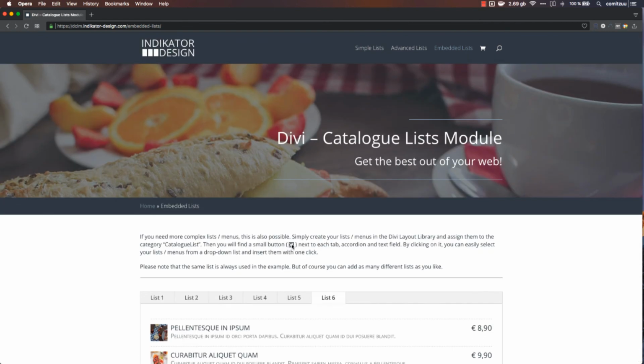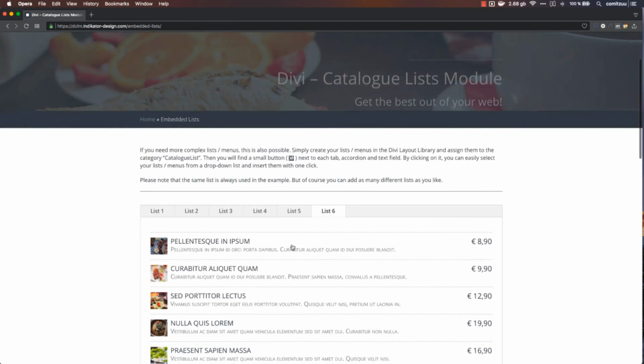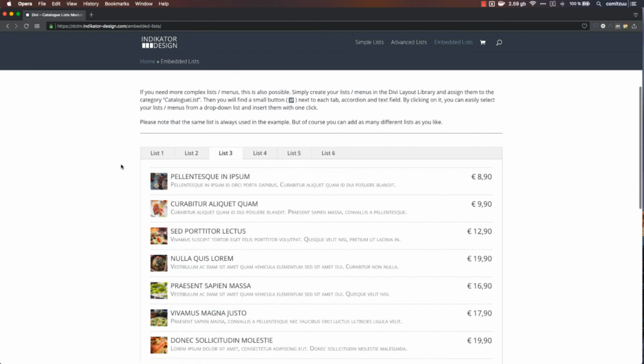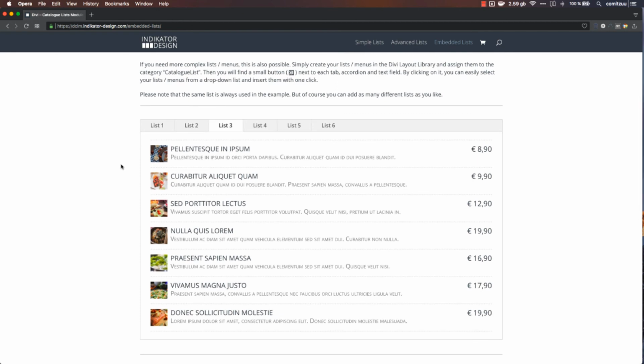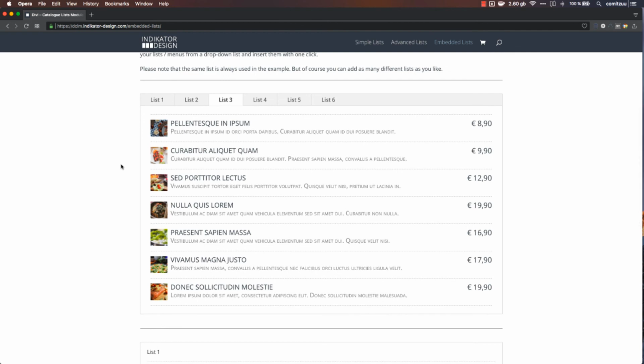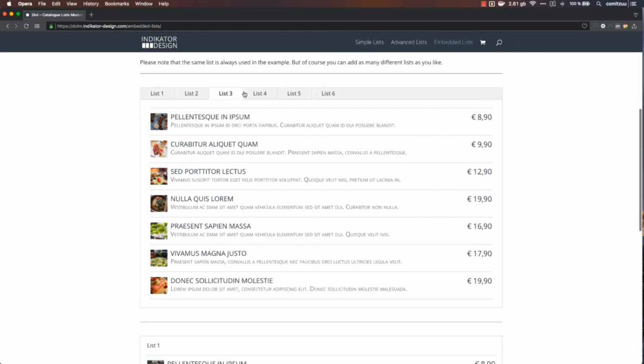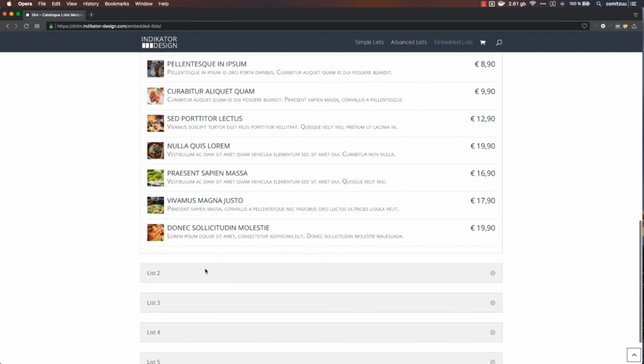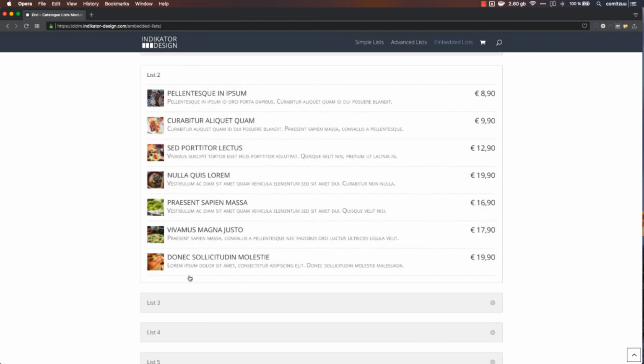So in this demo page I simply use the same list in all of these tabs, but you can use or create as many lists and menus as you need, and you can apply them everywhere you want them. So in this case here they are included inside a tab element, but you can also use them inside such accordions or inside toggles or everywhere else where a text field is available.